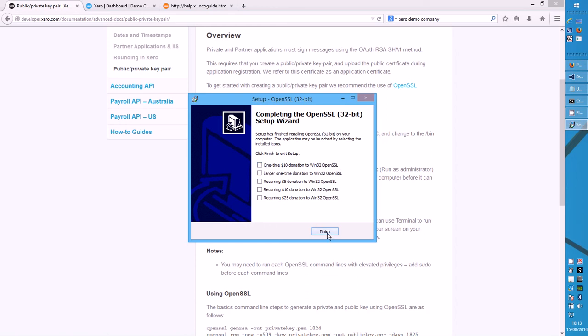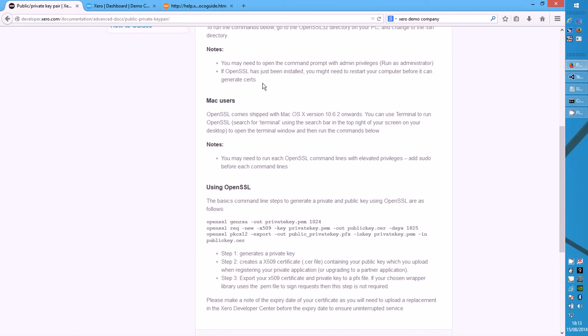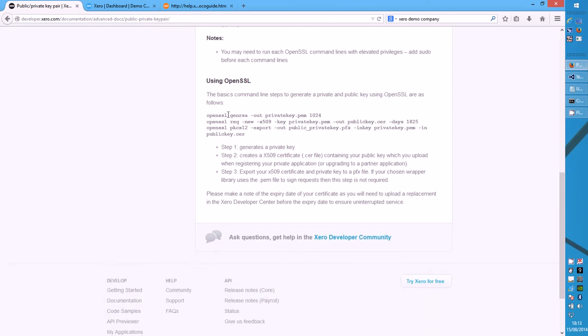And I don't fancy donating at the moment, thank you. So that's downloaded. And next I'll move on to generating the certificates.